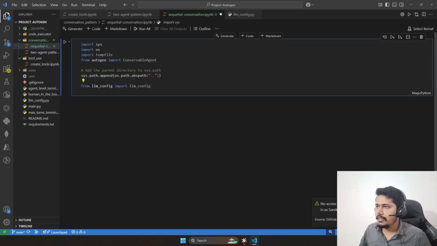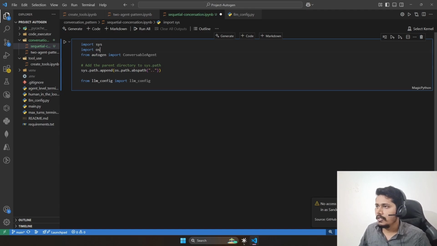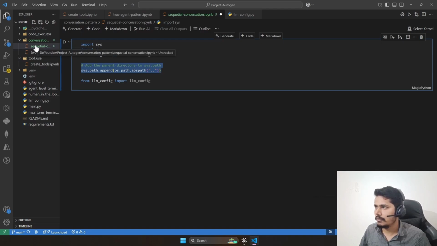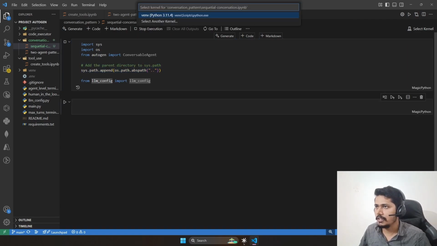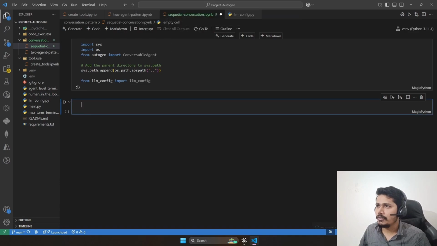As you can see, let me remove the temp file, it's not required. We need ConversableAgent from AutoGen, and we are setting the directory two steps back because the LLM config is available at the root folder, and the sequential conversation file is available under this particular folder. So we go two steps back and import the LLM configuration from there. Now we need to select the kernel. This is our virtual environment, so let's select that.